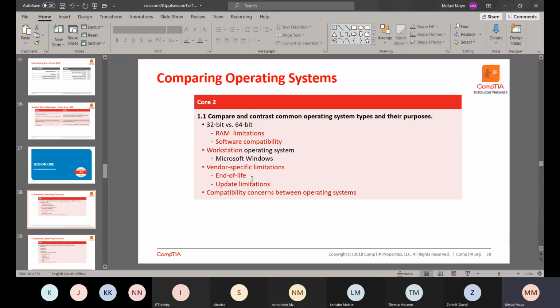And then end of life, this is the term that is used when, let's say, Microsoft doesn't support Windows 7 anymore. We say that the operating system has come to an end of life, meaning that the vendor or the owner of that operating system no longer releases new patches, no longer releases any support for that specific operating system. For example, Windows 7 has now reached end of life, right? Microsoft doesn't support Windows 7 anymore.